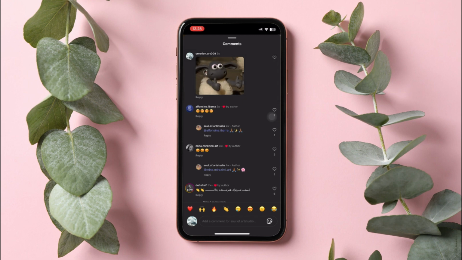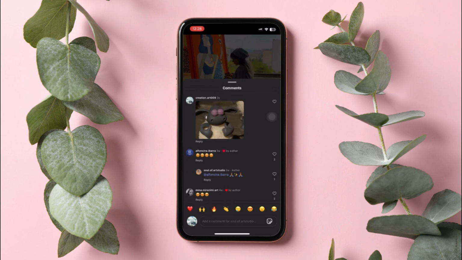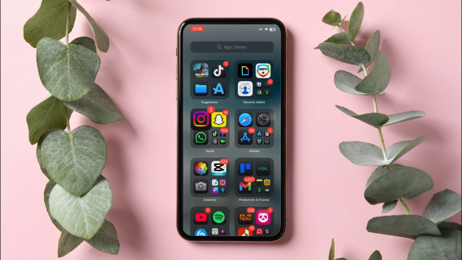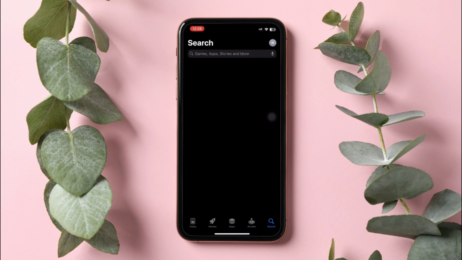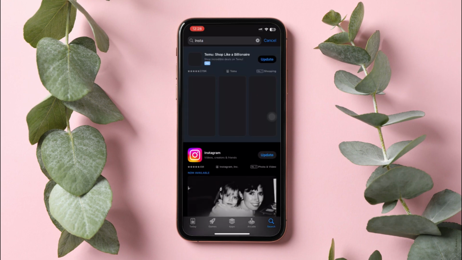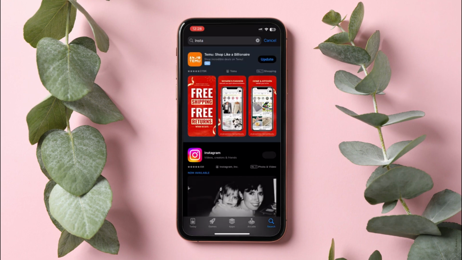If you do not see the GIF button in your comment section, you may need to update your Instagram app. To do this, open the App Store or Google Play Store, search for Instagram and check if an update is available. If you see an update button, tap on it and wait for the process to complete. Once the update is installed, the GIF option should now appear in the comment section. That is how you can easily add a GIF in Instagram comments.